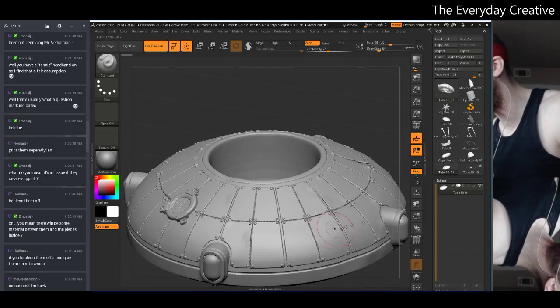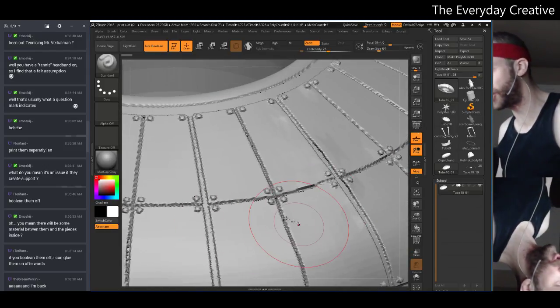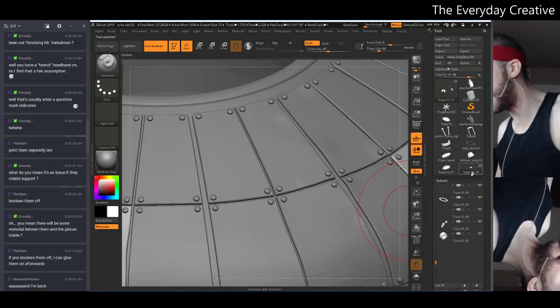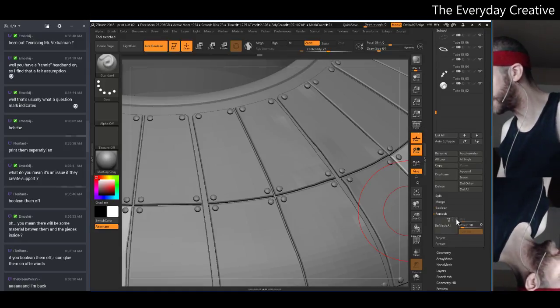Damn it, why is... Okay, I need this to be centered on the actual model. Okay, so there's a resolution issue around the edges here. We seem to have hit a wall there. So let's grab this again, and let's look at our Boolean options. I was afraid of this.